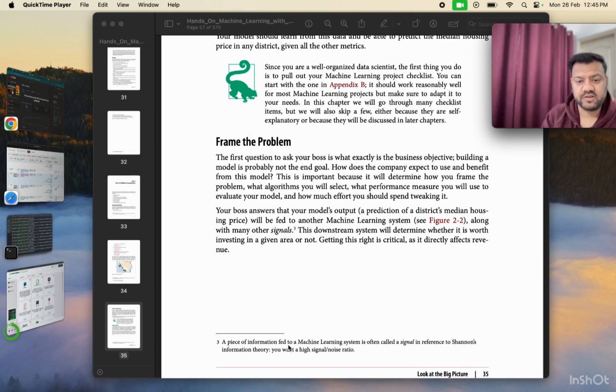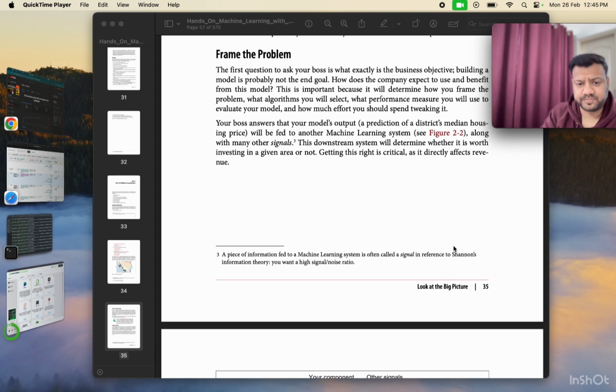A piece of information fed to a machine learning system is often called signals. So signals क्या होते हैं कि जैसे कुछ piece of information is given to the machine learning system so that it will be more understandable. So this downstream system will determine whether it is worth investing in a given area or not. Getting this right is critical as it directly affects revenue.